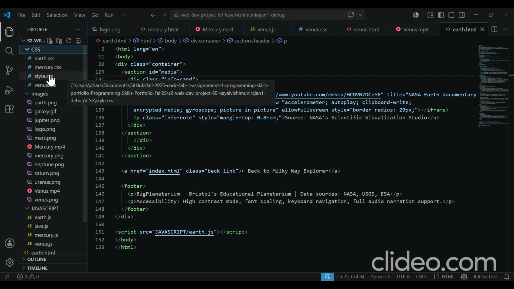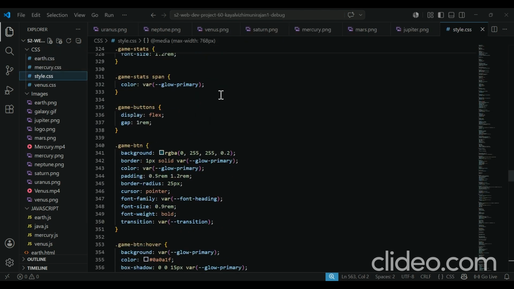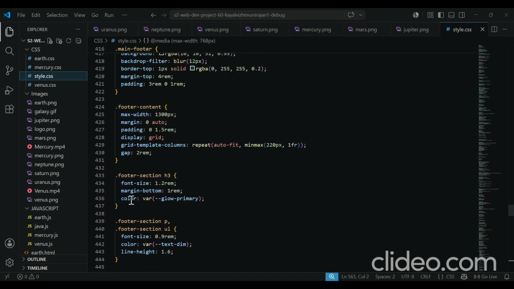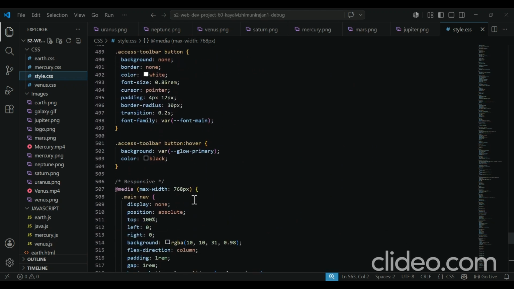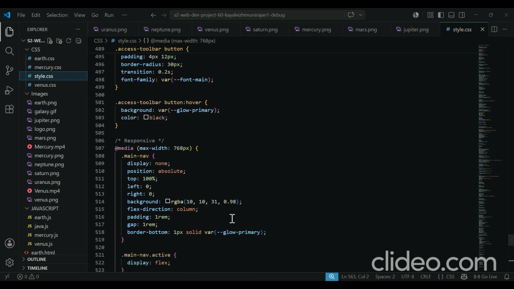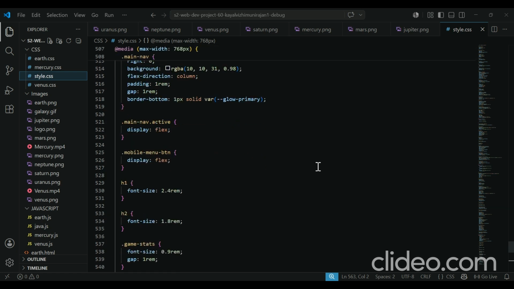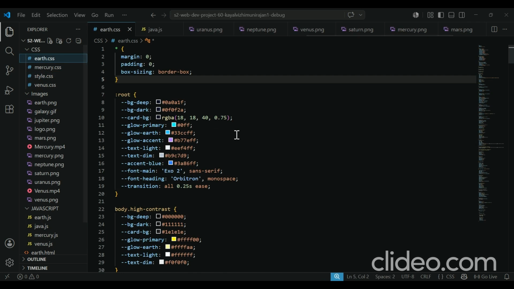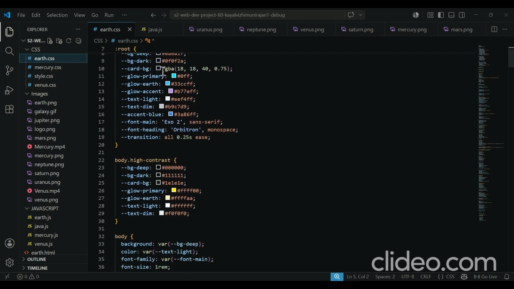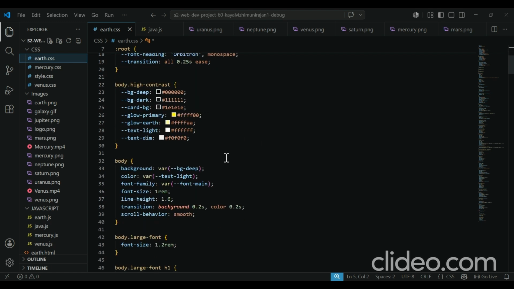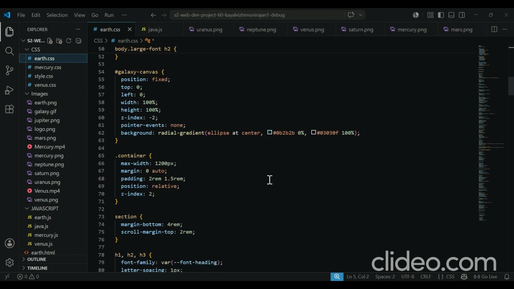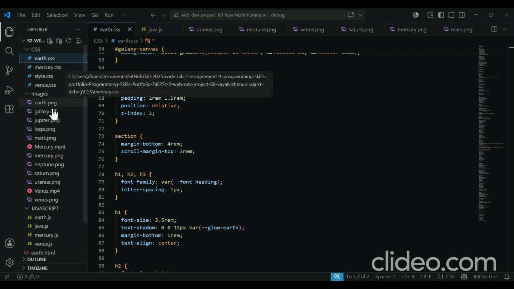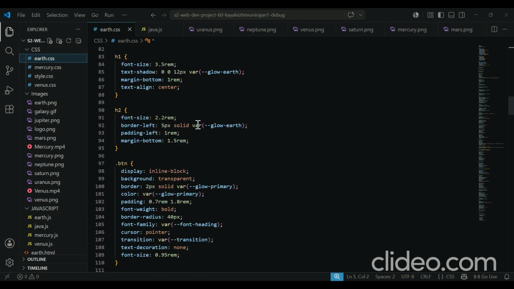The style sheet of my main page is over here. In the main page we have all the game styles, all the footer contents and all the header contents, the shape of each button, etc., all in my style sheet for the main page. And for my Earth page, it has a lot of colors for each card, and all the colors for each body font, container section and all the headings. So this is a very long process.